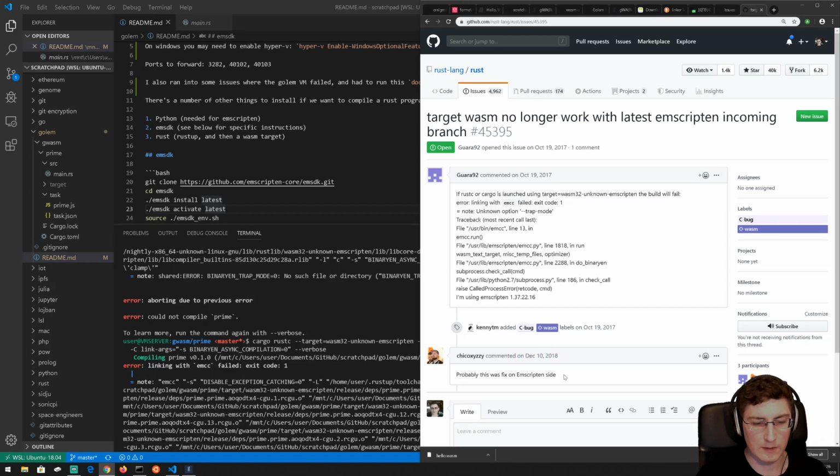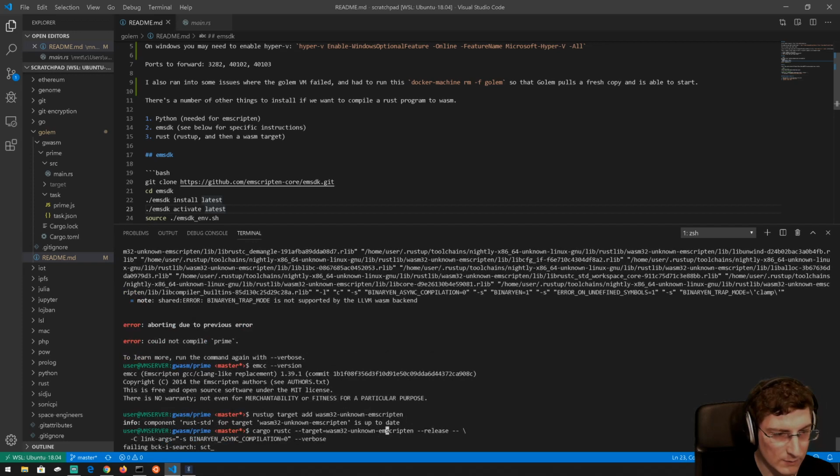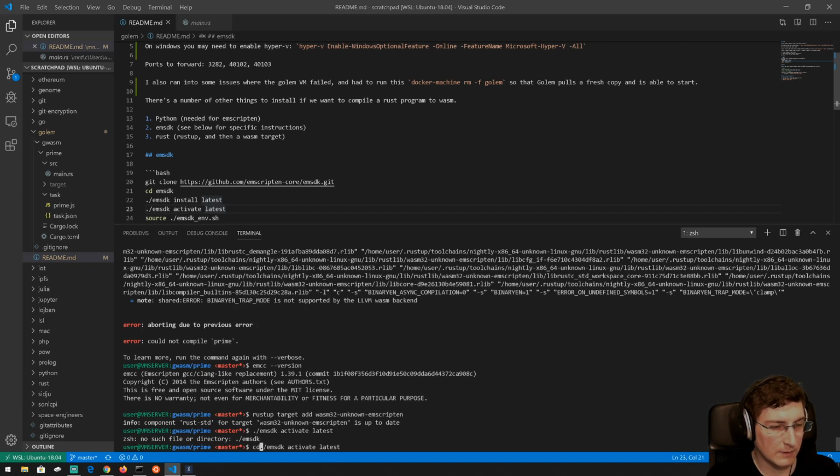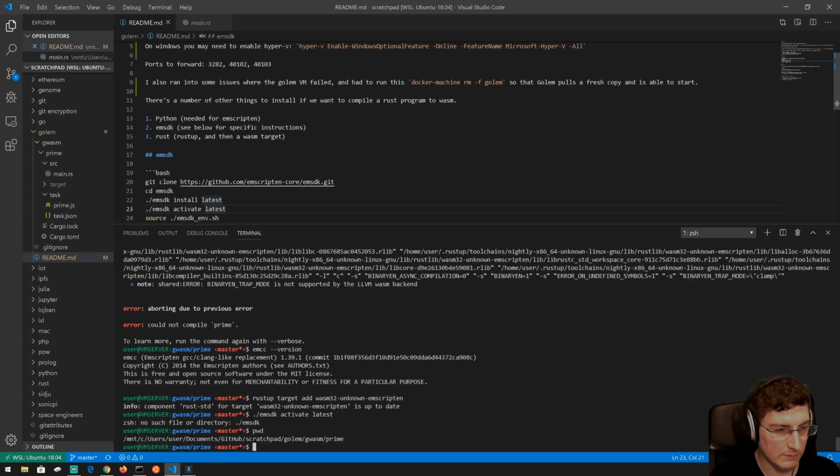I guess we could try another version of emscripten, because there was an activate command. That's what I'm trying to find. Yeah, so we can activate latest. We cd to... just try to think if I can do a print working directory, can I? Just want to make some of these quicker to get to. pwd, yeah.